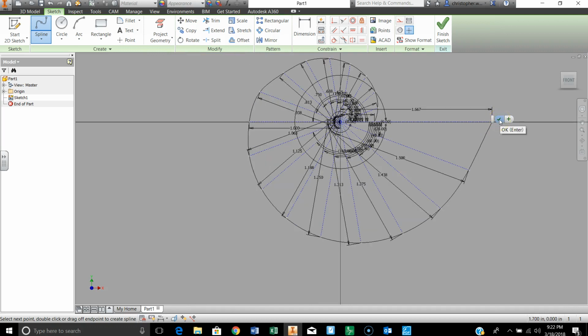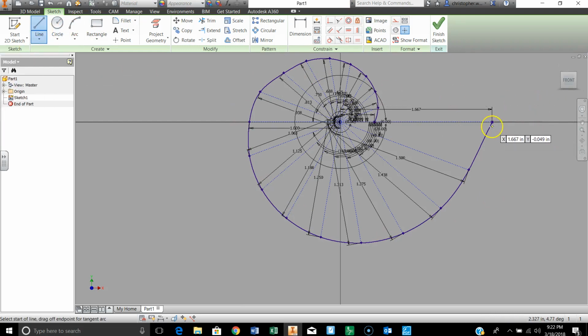And when you click on the last one, just click OK, enter, and it creates our snail cam. A few bumps here and there, but not too bad. And then, of course, we need that straight line from here to here to close it off.